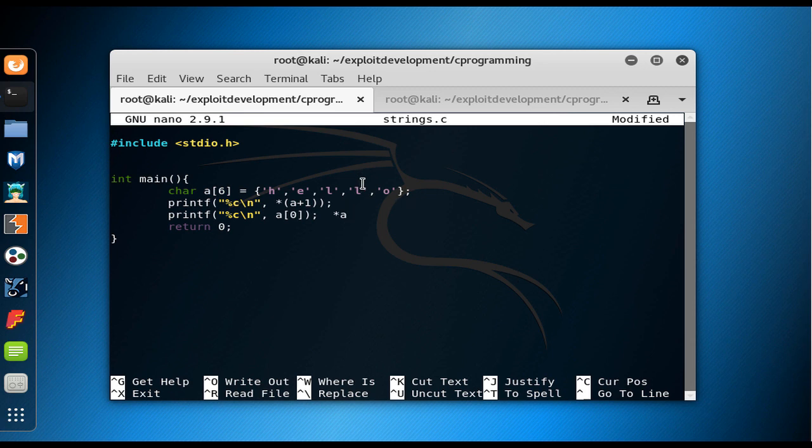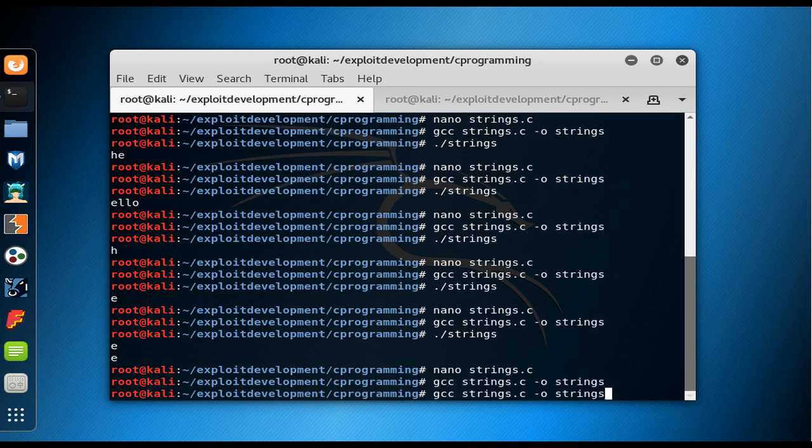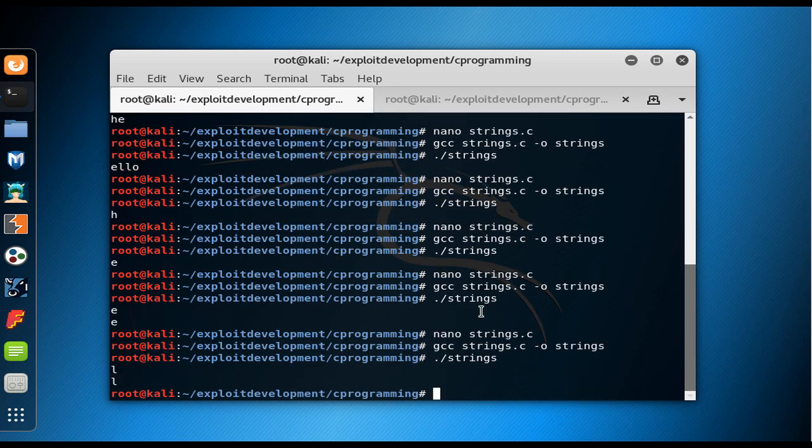Or let's say that we want to get a with the index of 3. It's the same as a+3 and then a star in here. So I would just say *(a+3) in here, and a with the index of 3, we get the same thing as you see in here.